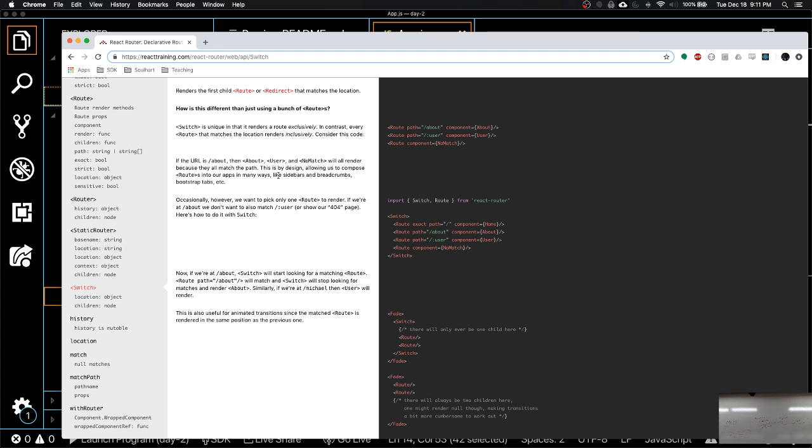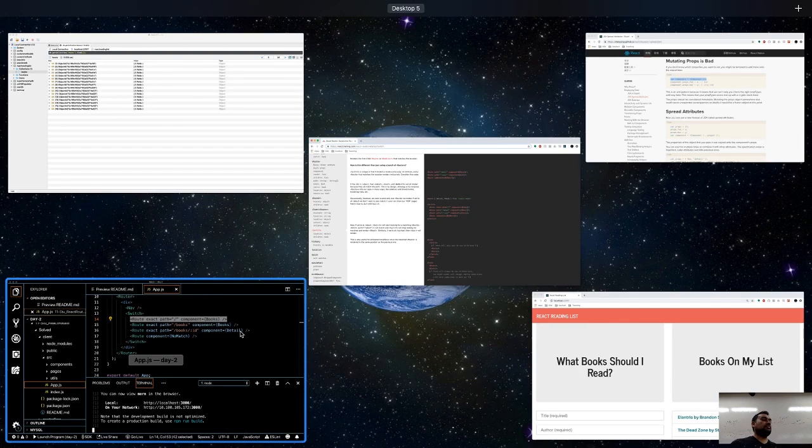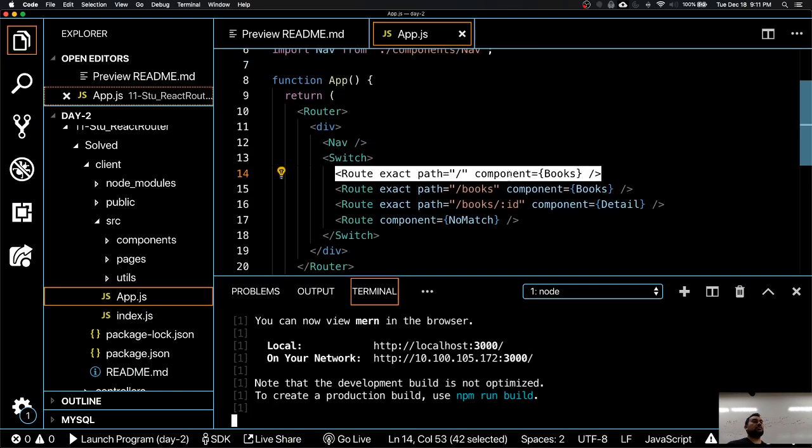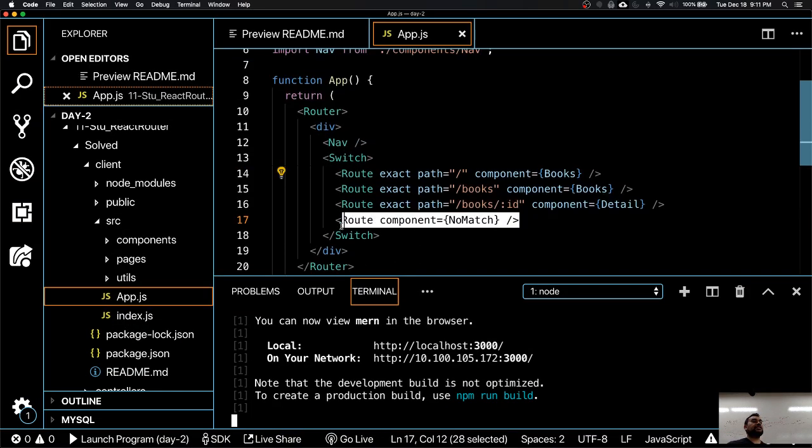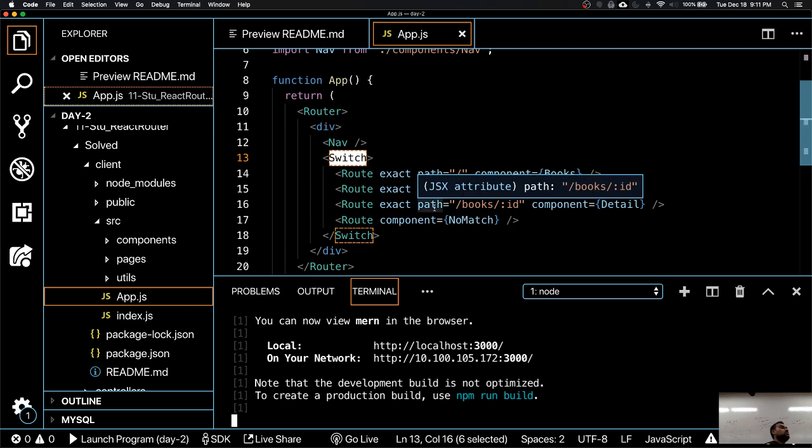So that's why the switch is useful. I kind of remember, if you want a page to be displayed, especially a 404 or something of that sort that doesn't have a path, that's where you will have to use a switch statement to make sure that this only gets rendered when none of these match.